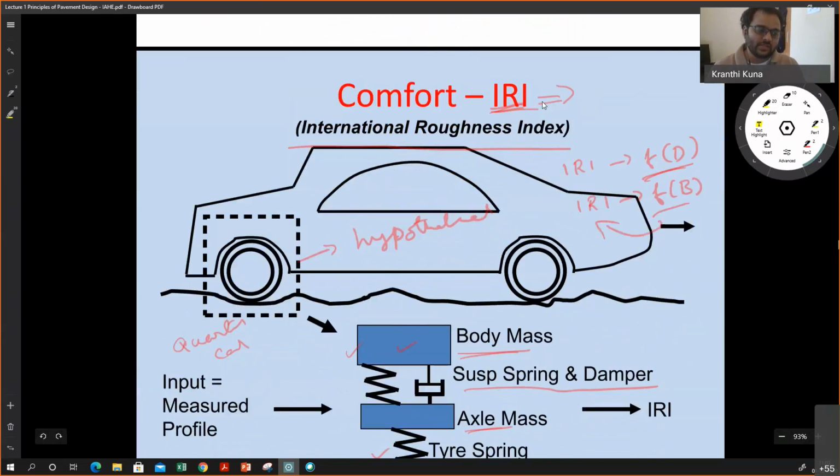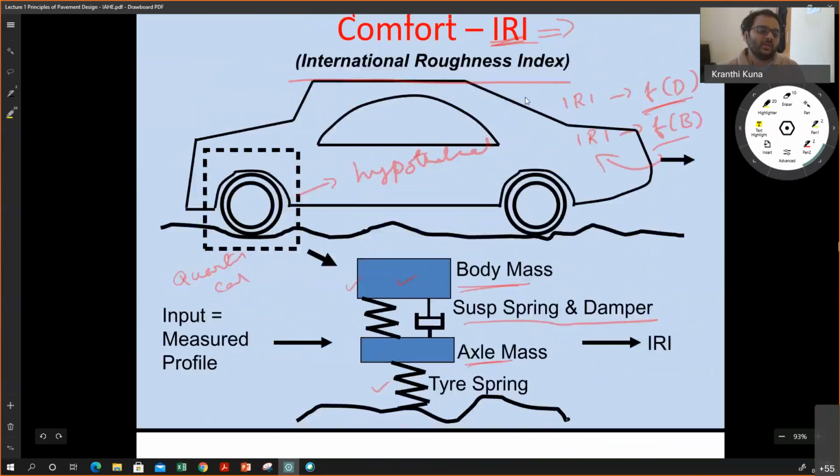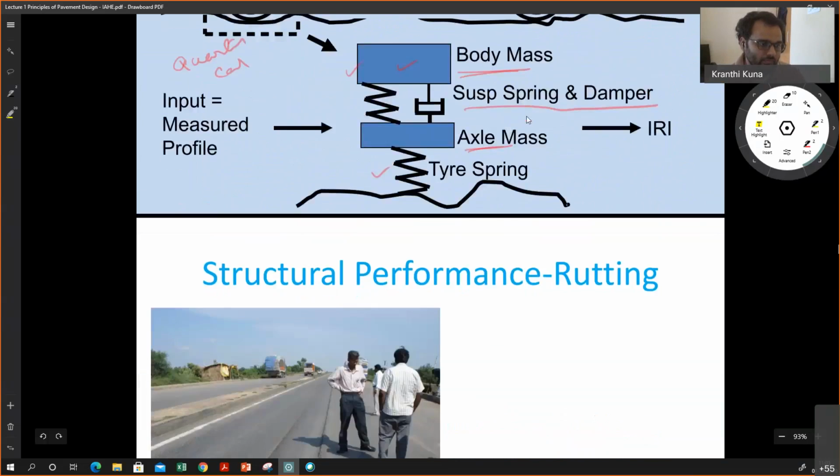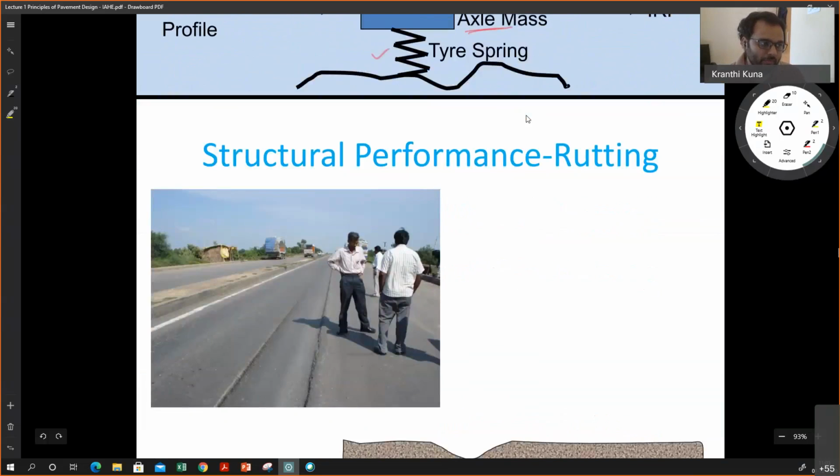So the objective is, in some countries, they want to maintain IRI to be less than certain values. So this is about functional performance.